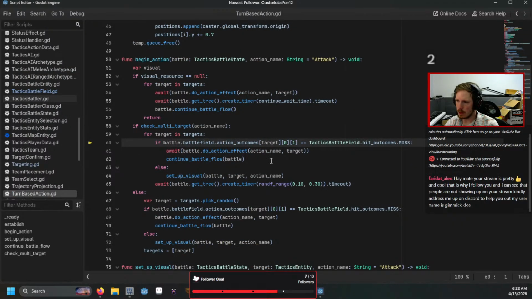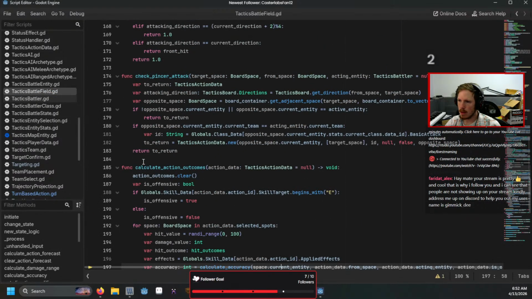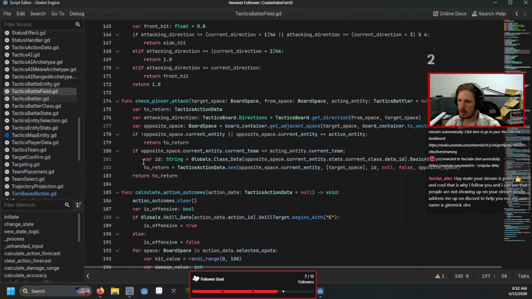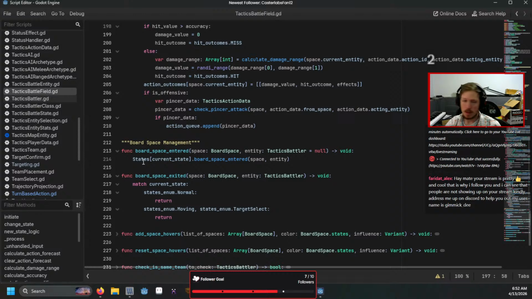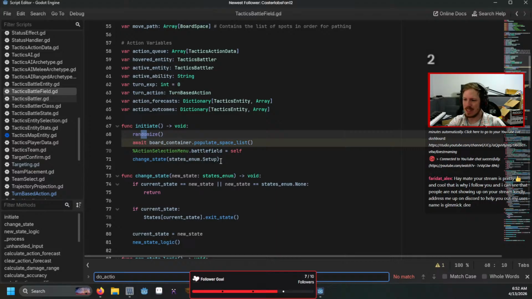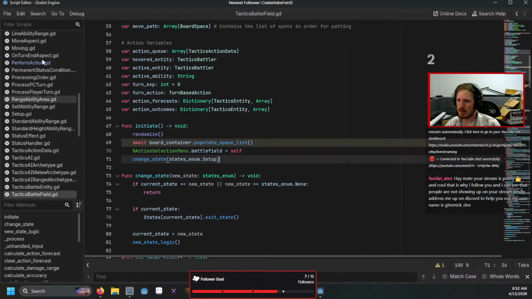Because, yeah, so I come here. If this, then do action effect. Do action effect is somewhere. Where is it? It's not there. Is it in perform action?